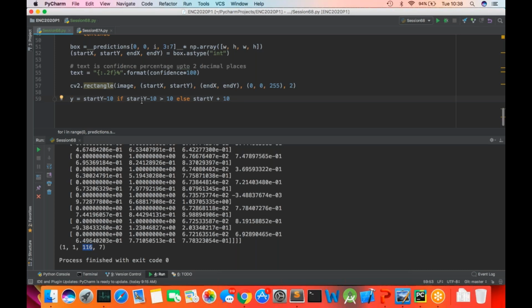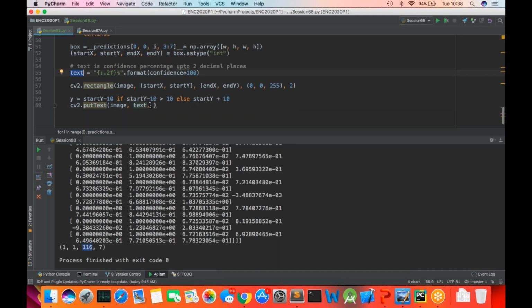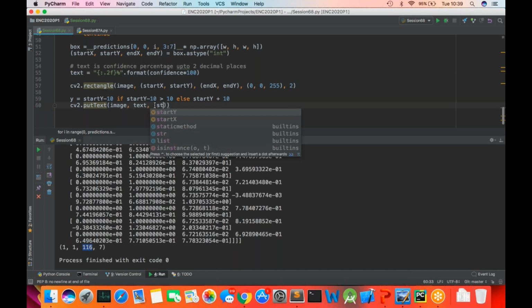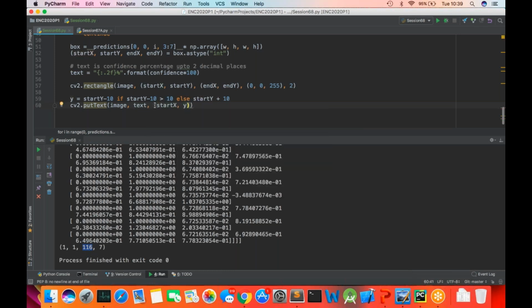Okay. So guys, lastly, I'll say cv2.putText. So this is going to draw the text on the image, right? So this text we want to draw on the image, this text over here. Moving ahead, so you got this start of x comma y. Then for the text we need to have a font. We don't need end x and y here.